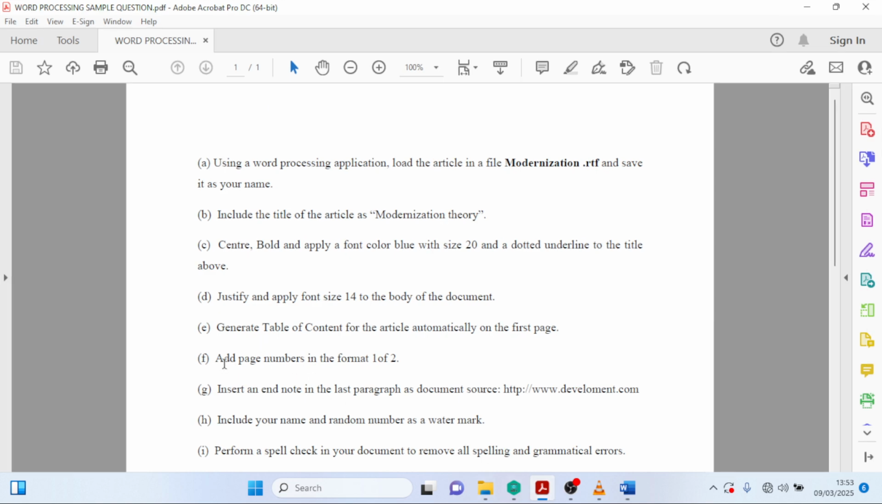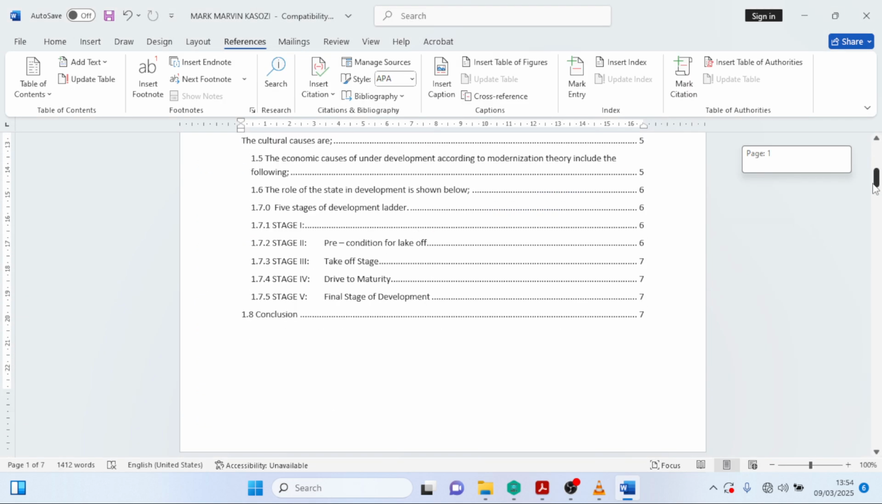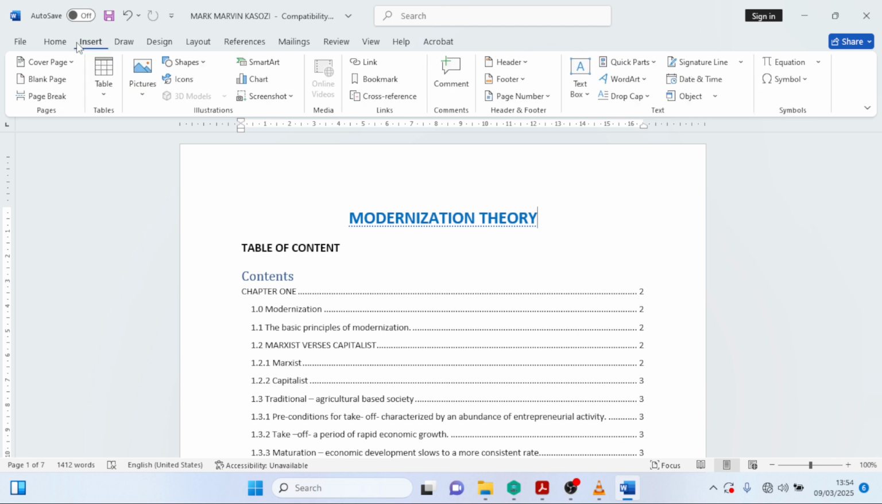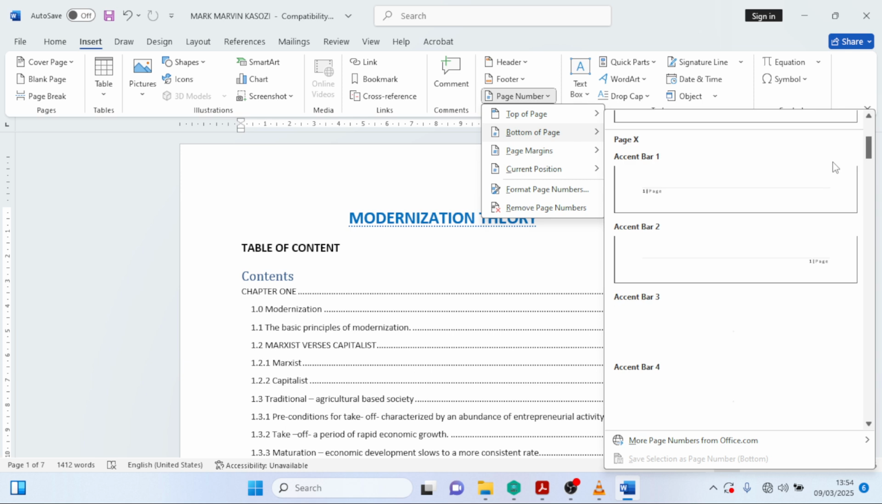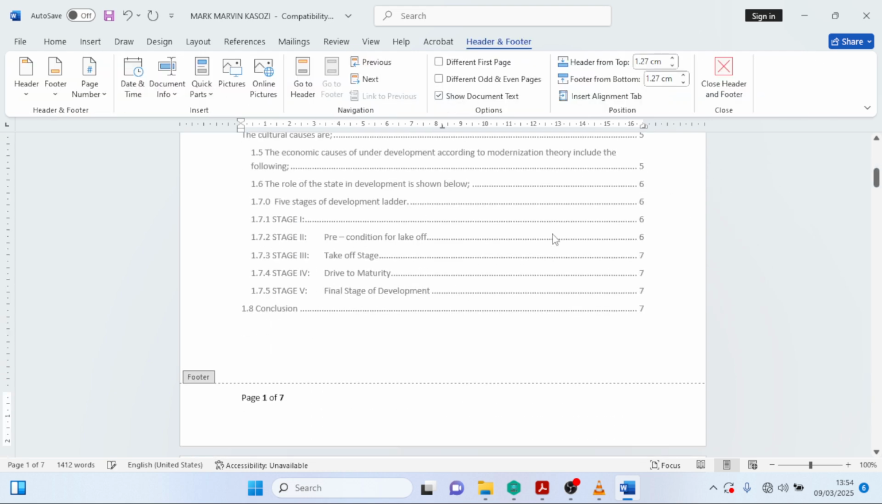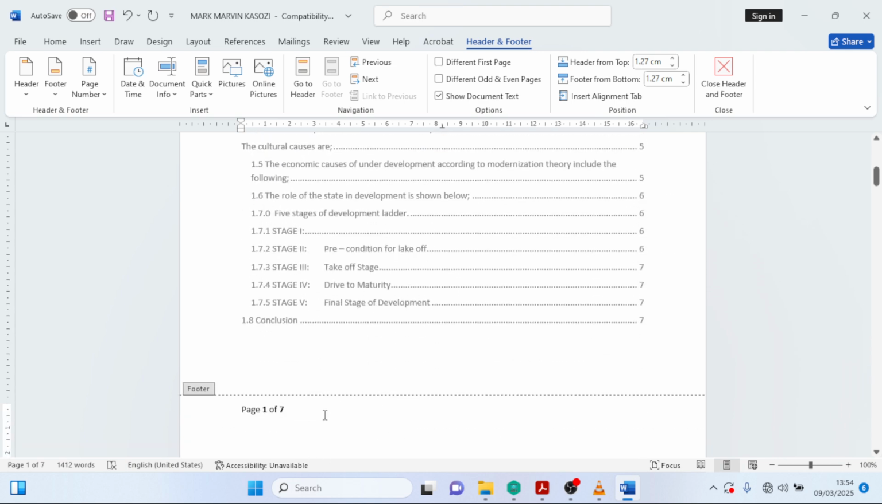Next, it's part F. Apply or add page numbers in the form of 1 of 2. So I'm going to apply page numbers in the form of 1 of 2. I'm going to just click at insert, then I go to page numbers right here, and then I locate bottom and I select 1 of 2. I'm going to just scroll and look for 1 of 2 or x of y. It's just the same. So I want to just click at this, and then the pages are generated in the form of 1 of 2. Now it's 1 of 7 because I have 7 pages.